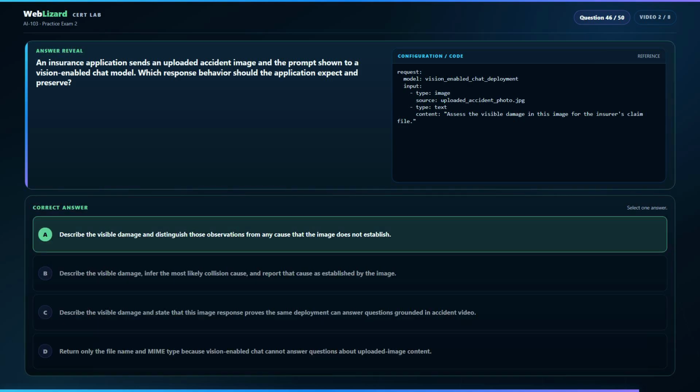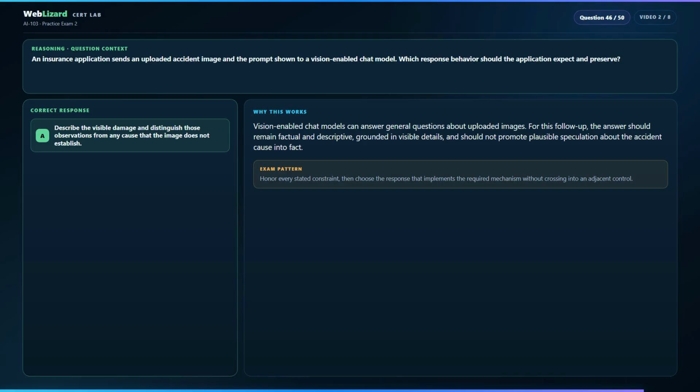Correct response, A. Describe the visible damage and distinguish those observations from any cause that the image does not establish. Why this works. Vision-enabled chat models can answer general questions about uploaded images. For this follow-up, the answer should remain factual and descriptive, grounded in visible details, and should not promote plausible speculation about the accident cause into fact. Exam pattern. Evaluate the supported behavior and evidentiary boundary of a direct image-grounded chat request.